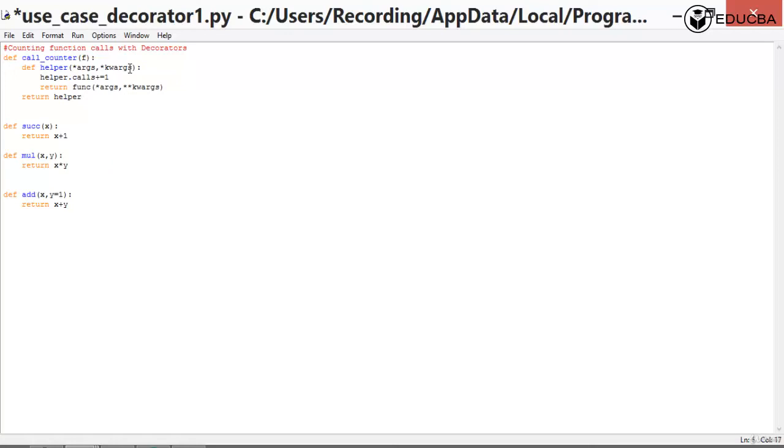But there's one thing that will cause an error. You said helper.calls plus equal to 1, which means helper.calls should have been initialized somewhere. Let's initialize it in call_counter itself, outside helper. So I need to say helper.calls should be initialized to 0. You can initialize it even before def helper, but for now let's initialize it this way. Now that's all. We need to just call the functions.